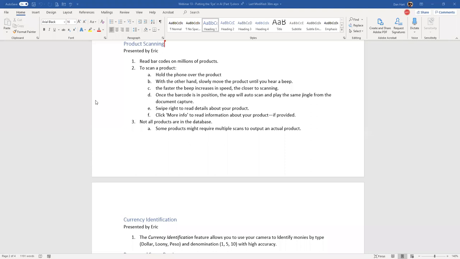Again, it's not perfect. See, it's going boop. But the way it works is the closer it gets to the barcode, the faster those beeps will get. So it'll start by going boop, boop, boop, boop, and the closer you get, it will go brrr. It'll make faster and faster tones.